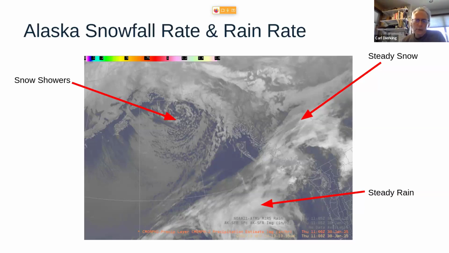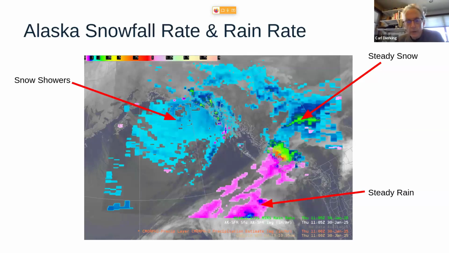Then going from the lower center to the upper right part of this picture, you can see a more continuous layer of clouds. We know from temperatures that where the red arrow is in the upper right is more steady snow, and in the lower right is more steady rain. Well, we have satellite products that can interpret that as well.